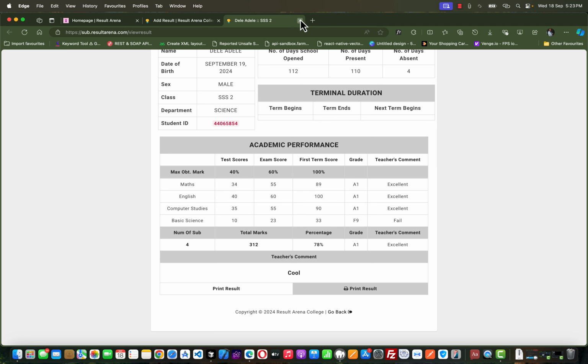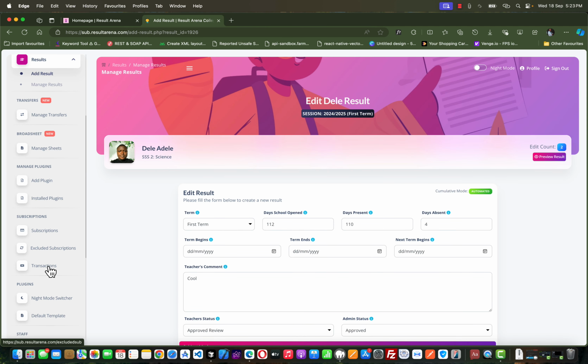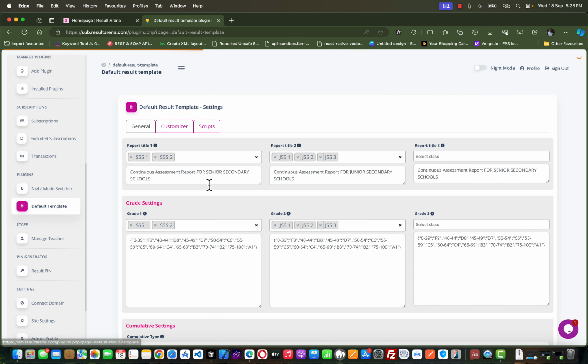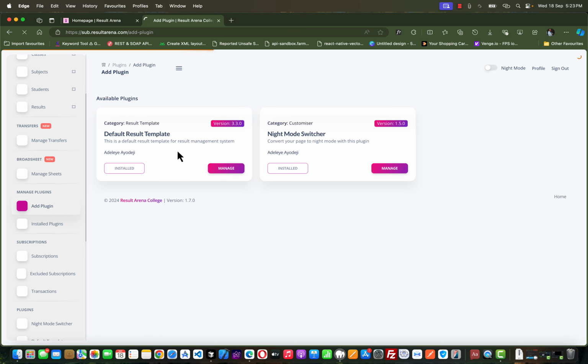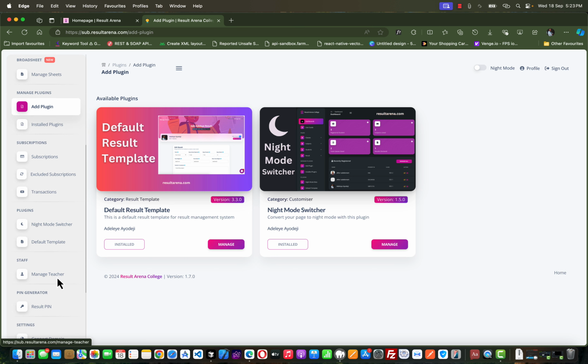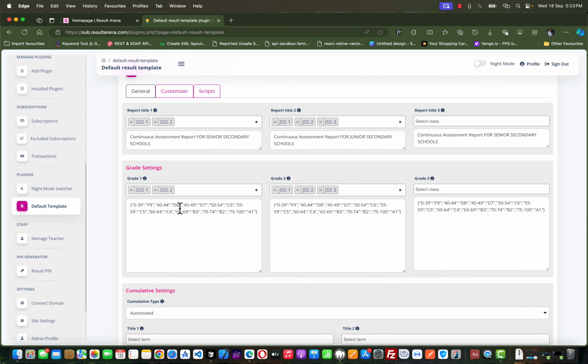So all this can be modified at the same time. To modify that is very simple. You go down to your default templates, you click on default template. But if you don't have default templates, you can always install default template from the plugin page. So this is the default template. You can install it, install this other one also. Once that is installed, this page will be created for you. So you click on the default templates, and as you can see, these are all the text that can be edited and the configuration for the selection of the grade.